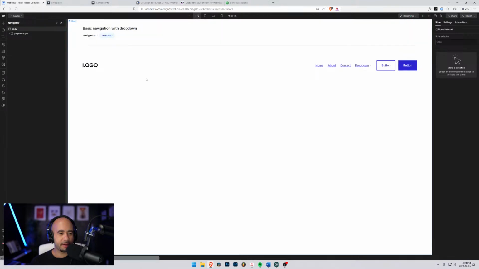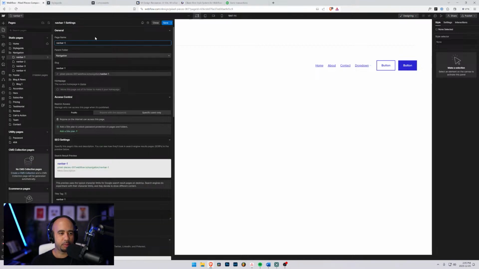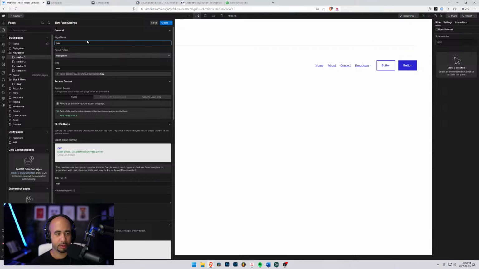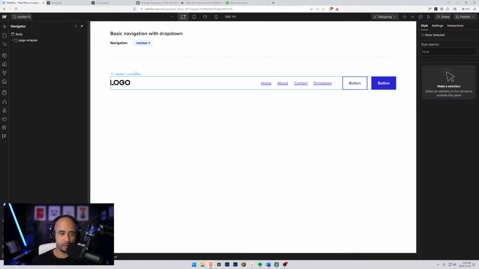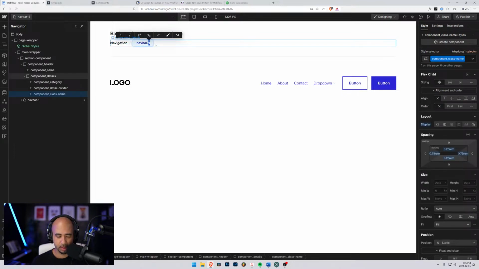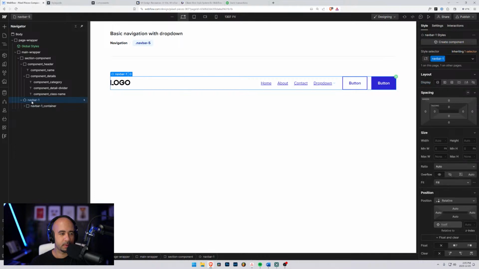All right, so let's jump into it. Let's take a look at our navigation. I think we need to start with a whole new page. So let's duplicate this one, and we're just going to call this navbar 5. Let me zoom in a little bit here so you guys can see more clearly. All right, navbar 5. And I think we should rename all of this stuff.